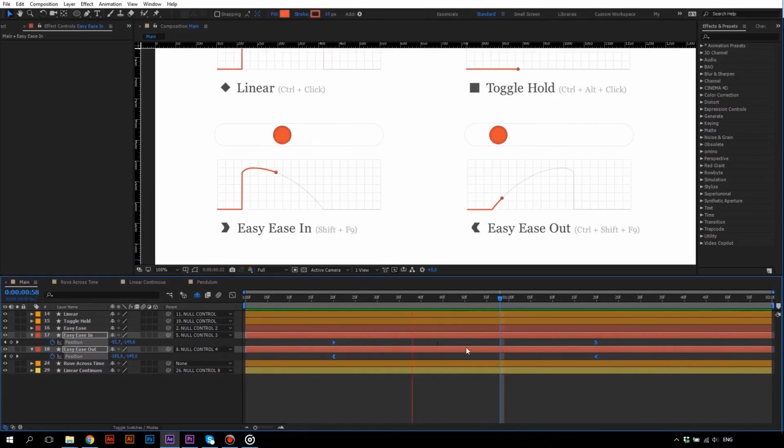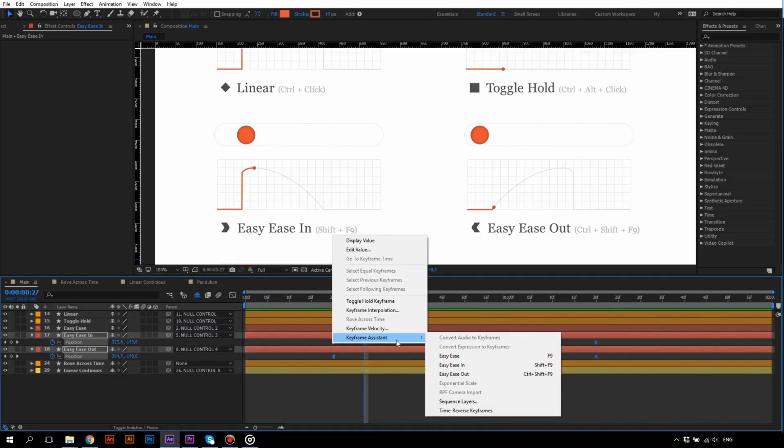It's also a pretty common situation when we want the object to move with increasing or decreasing speed. Ease out and ease in easings will help us in this case. To apply them, just select keyframes, right-click, choose Keyframe Assistant, and select one of them, or just use relevant hotkeys.